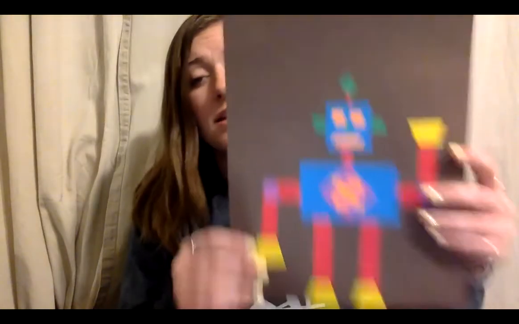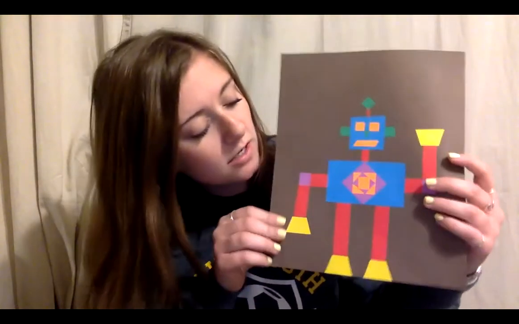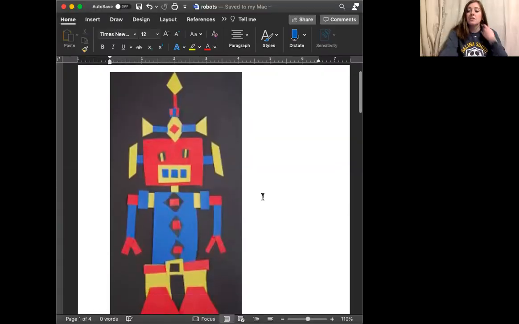So for yours, we have this brown or black cardstock that you're going to glue the shapes onto when you cut them out, okay? So think about that while you're drawing yours, and I'll show you a couple more examples of what kind of things you can do. Let me see. There it is. Okay, so these are some examples that I found on the internet of quadrilateral shapes.